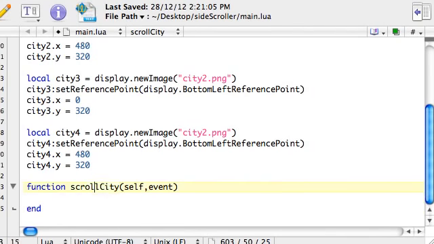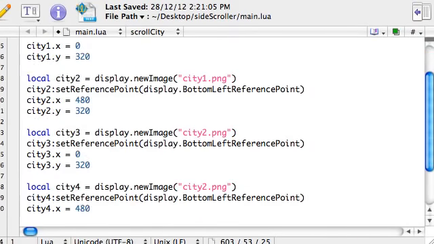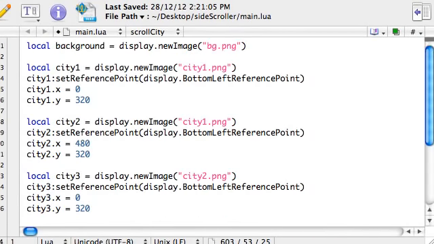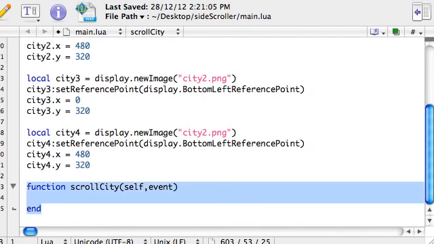The function name is scrollCity. These bits here we'll get to, just self comma event. And okay, so it's an empty function. Again, it's just a group of instructions that's sitting there ready to go. So what we actually want to do is get these graphics to call this function, and then we're going to write some instructions in here which are going to make it scroll to the left and do that leapfrog trick.